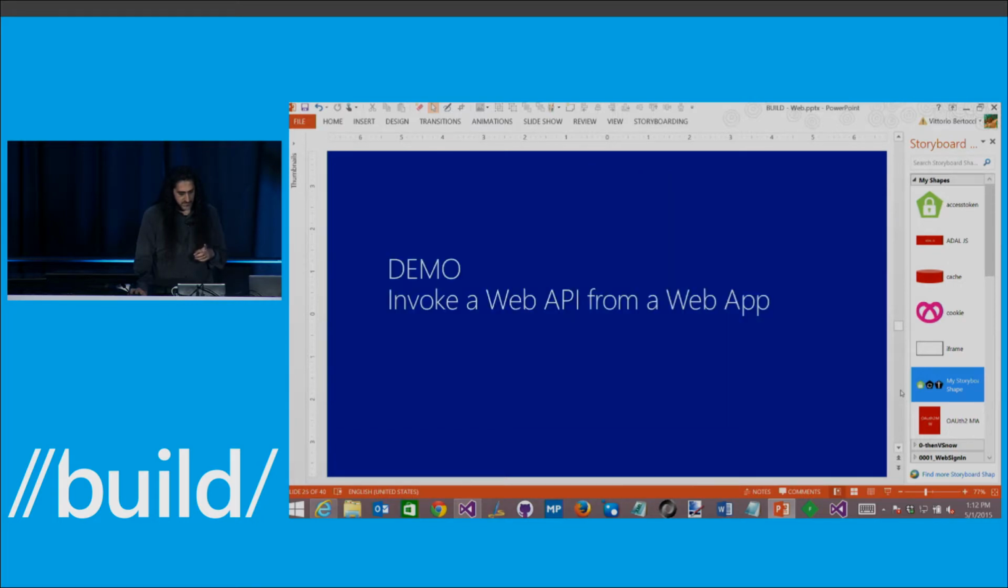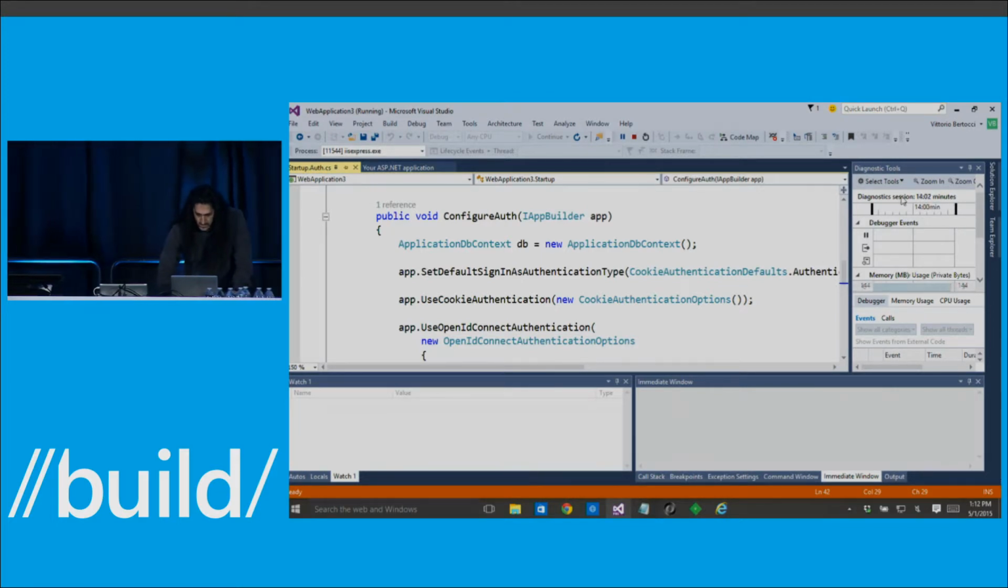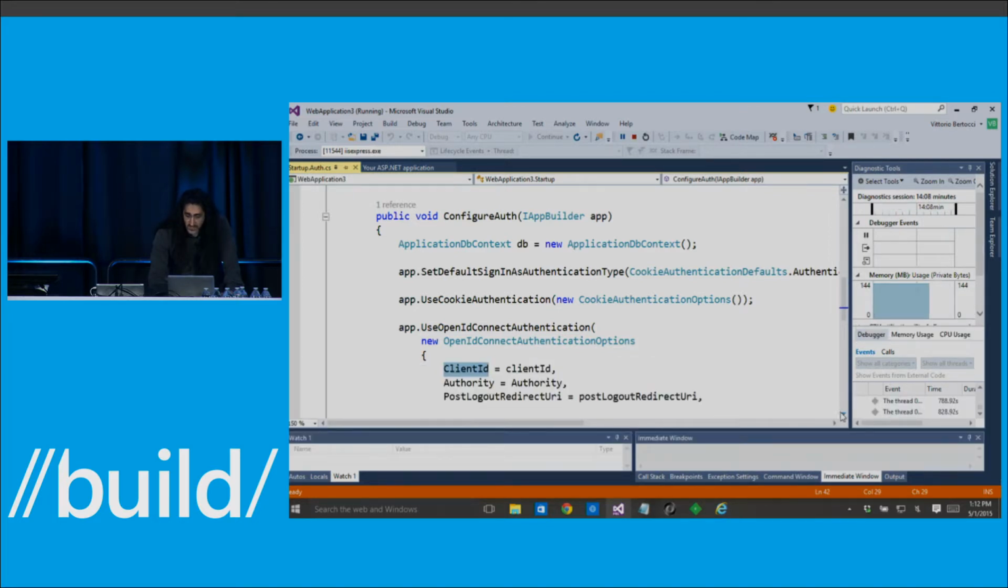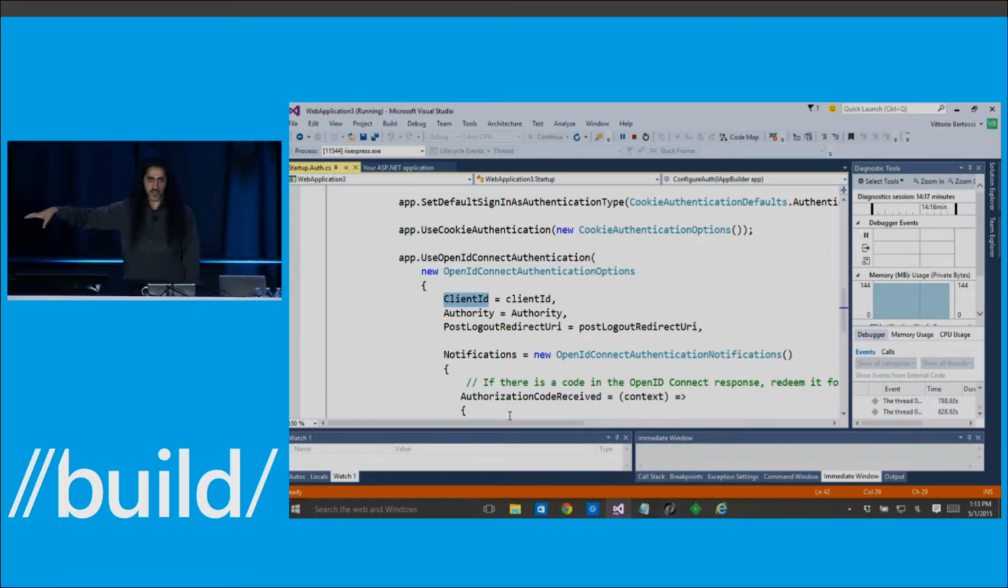And yes, let's do this. So let me go back to the other thing. Here we have one of the famous notifications that I mentioned earlier, which is the notification authorization code received. If I just want to do sign in, I can ignore this notification. But if I want to do sign in and call an API, then I must actually support it.